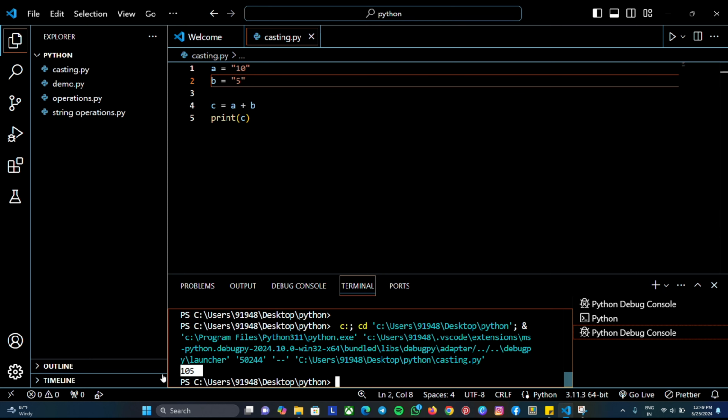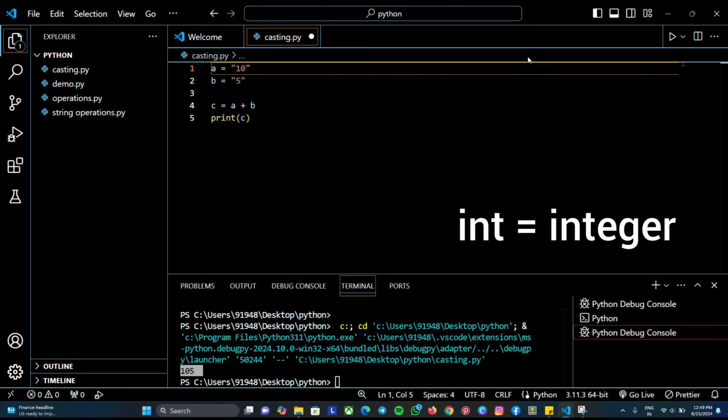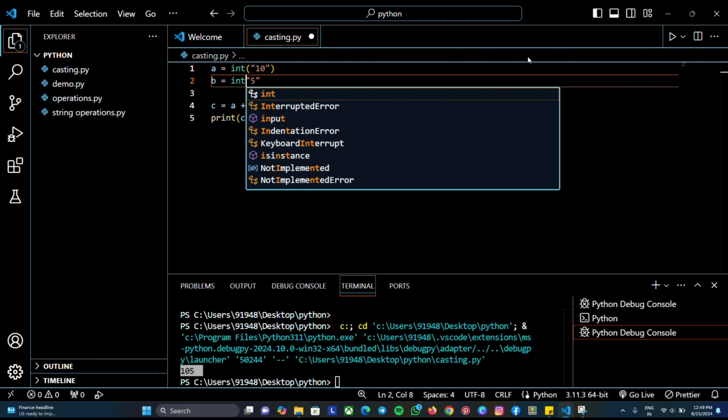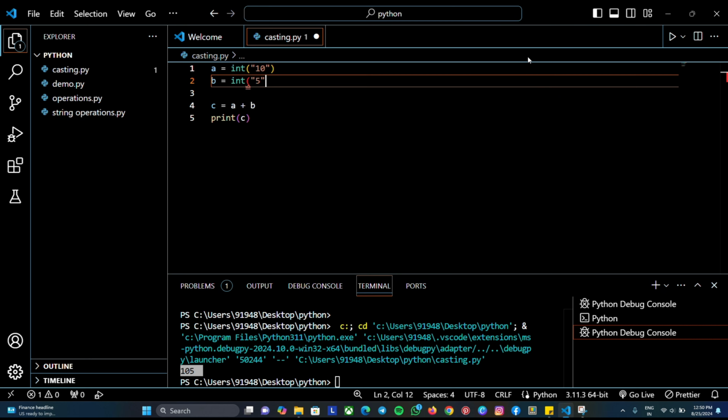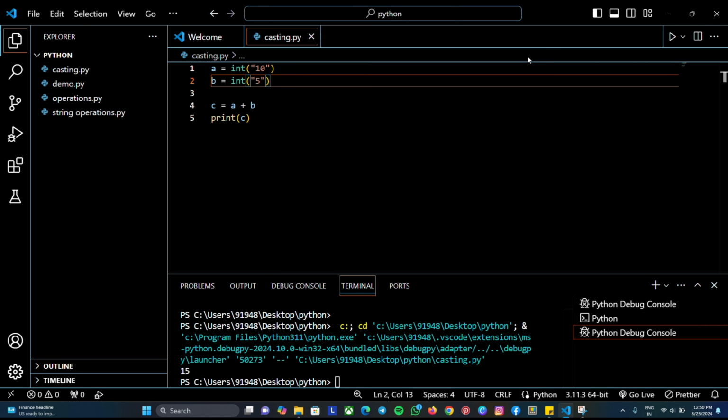Now, similarly, like we converted an integer into a string, let's convert a string into an integer by applying a keyword named int. Int, open bracket and close it, around both a and b. Now let's see what is the output. So we get the output as 15. It's like normal addition, 10 plus 5 equal to 15.